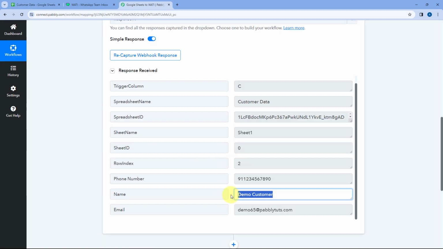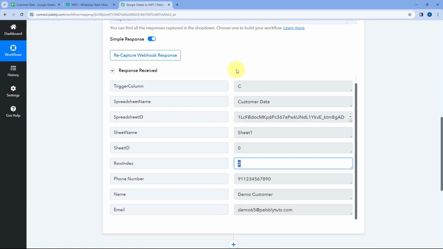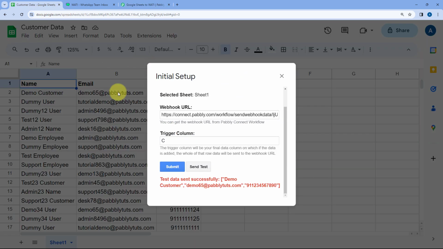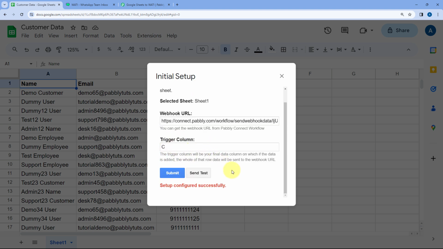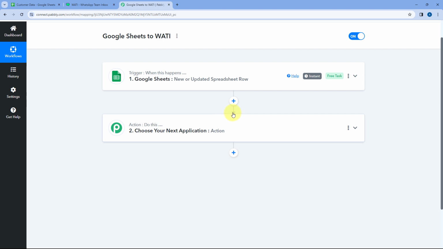Here you can see the same customer name, demo customer, you can see the same email, and also the same mobile number. You can see the same row index, the same row number whose data we have received inside Pabbly Connect. This means the step 1 of this automation is completed, where we have successfully connected this Google Sheet with Pabbly Connect. Now just click on this submit button, and after clicking on submit, it is showing us setup configured successfully. This means we have successfully connected this Google Sheet with Pabbly Connect.